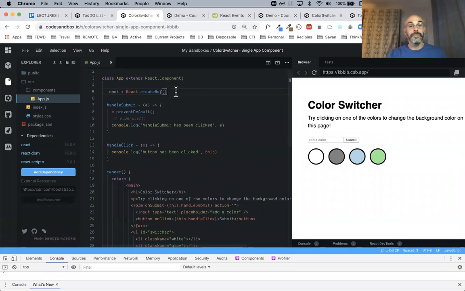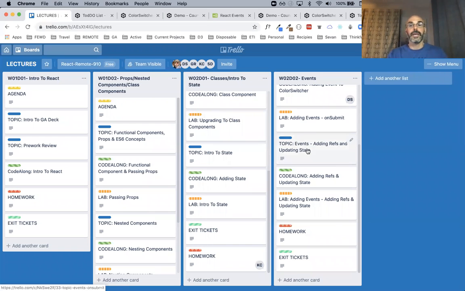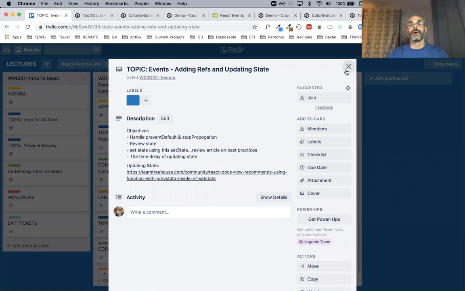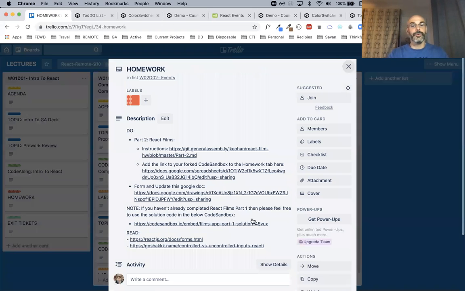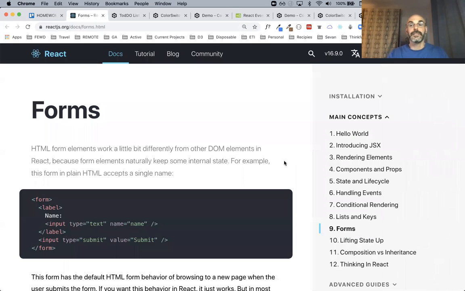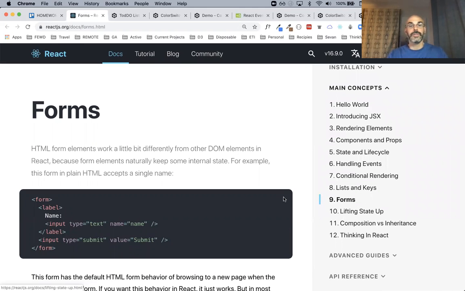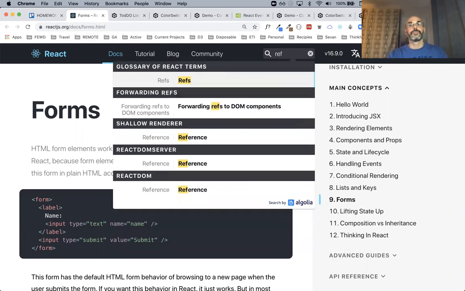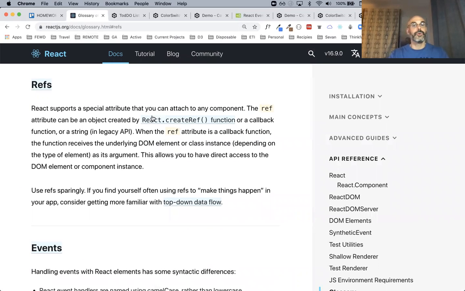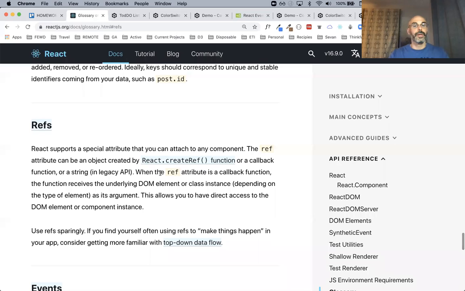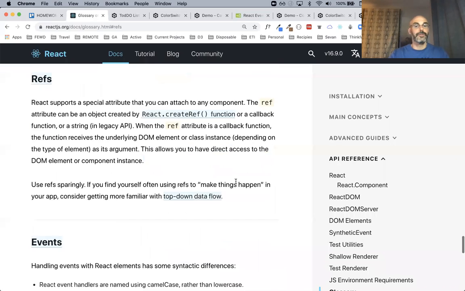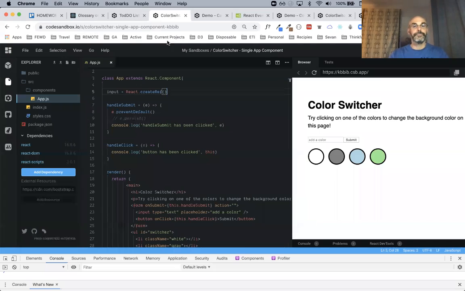Now, as I do this, we're going to talk about refs. I just want to go back to the lecture here and take a look at adding refs. Did I add the refs here? No. I think I added it as homework to read for controlled and uncontrolled forms. So I'm just going to the React docs to take a look at adding the refs. Refs. Here we go. Create ref. So I just want you to see that when we're doing it, React.createRef is the method to do it. Okay? So let's go back.